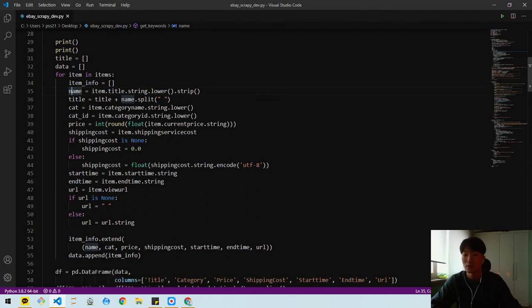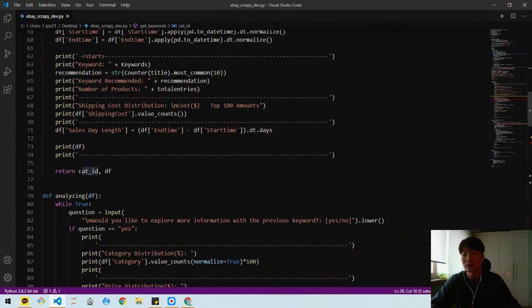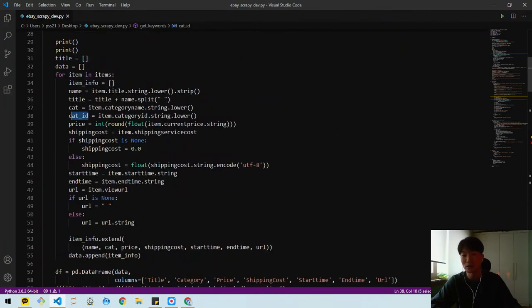So, append it together. If they have some blanks, then they cannot run this data. So I just had to make the title from name and category. So item, the main item, category name, and get rid of string and lower. Category ID, we will use this one later in the related items part of the function. So we also need each of the category IDs as well.